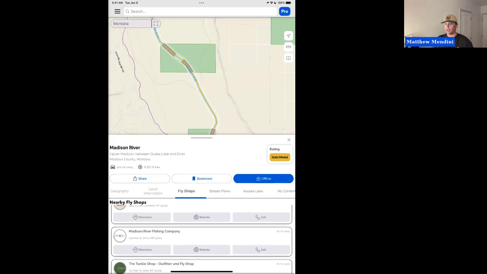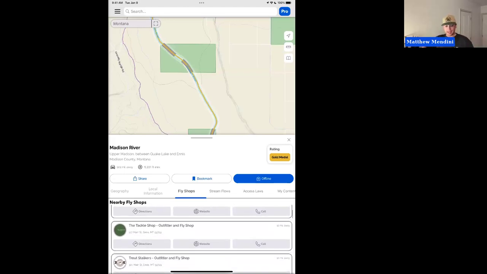So whether you're, again, planning a trip to the river and want to stop at a fly shop beforehand to grab some flies and local intel or whatever it might be, or you're on the river and you run out of leader or you run out of float and whatever it might be, those things that you always end up running out of on a day on the water, right? You can find the closest fly shop to you, get those directions with one click, and hopefully not waste too much time out on the water.